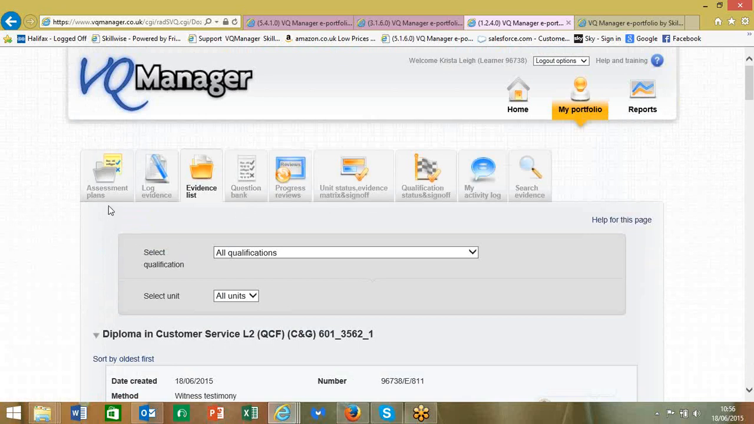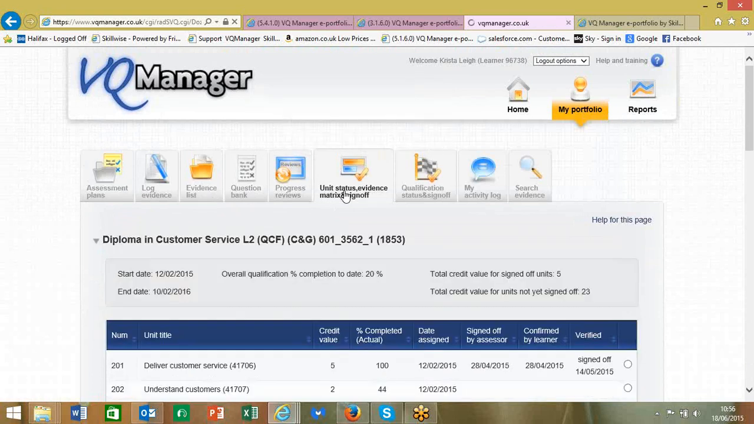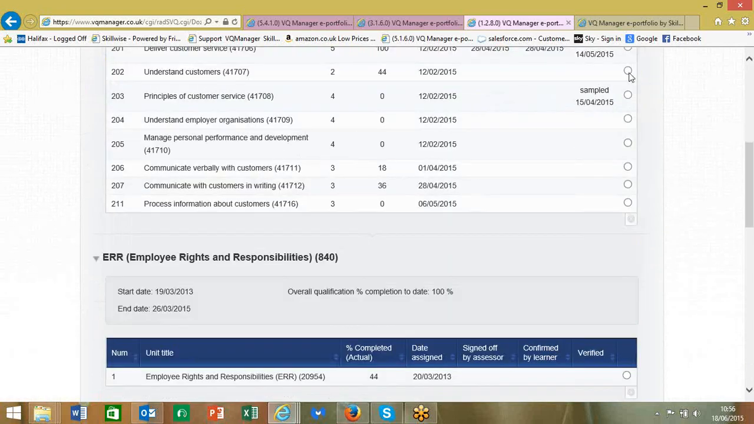There are lots of other tabs that you can look at. You can look at assessment plans that have been assigned to you by the assessor. You can look at the matrix, and the matrix just outlines which criteria have been met by which piece of evidence.